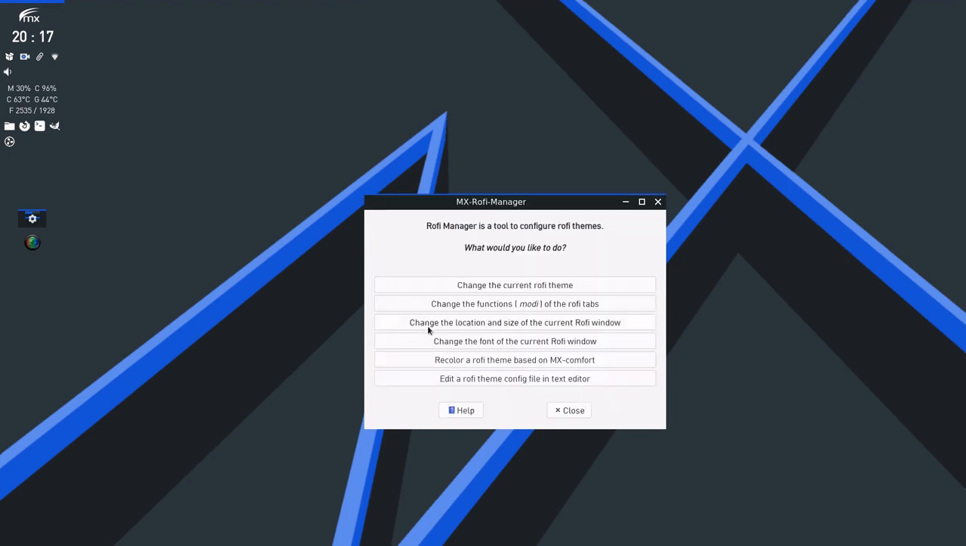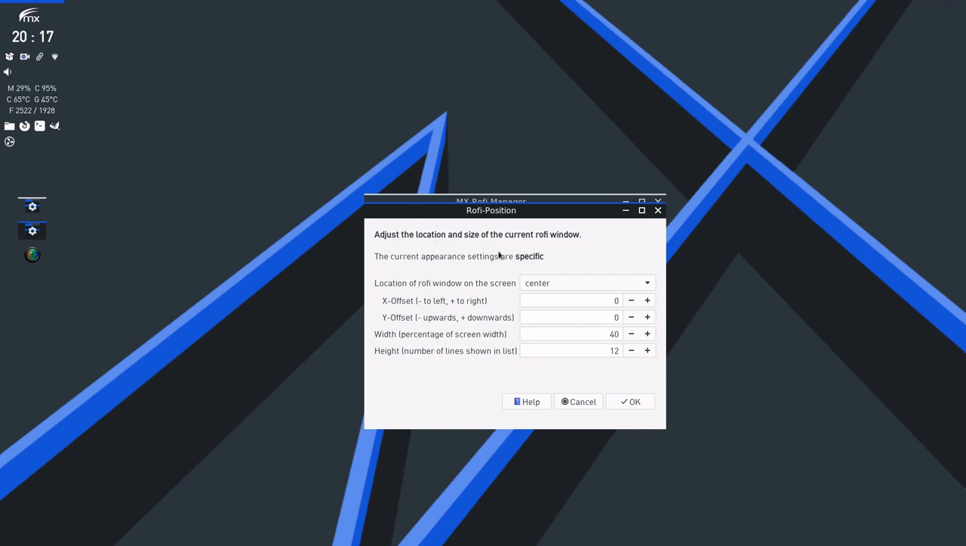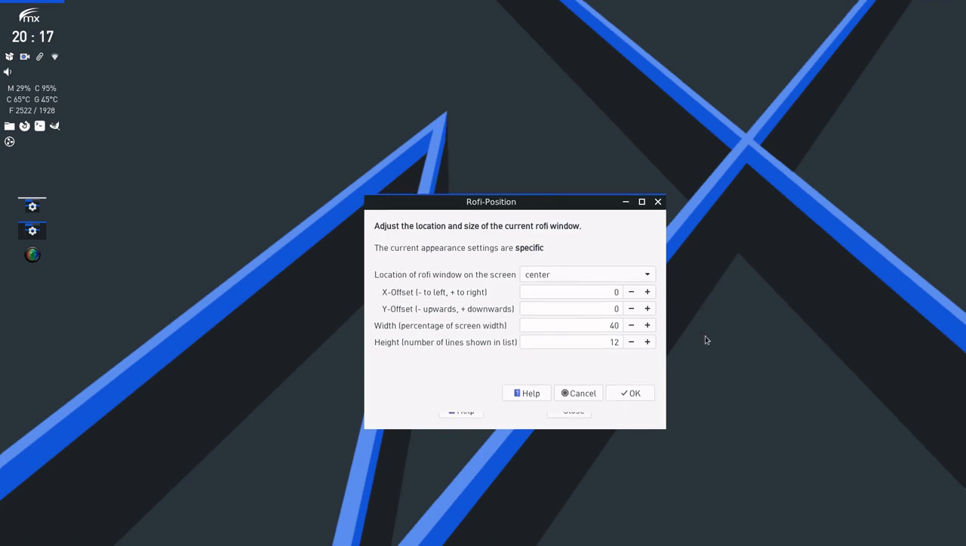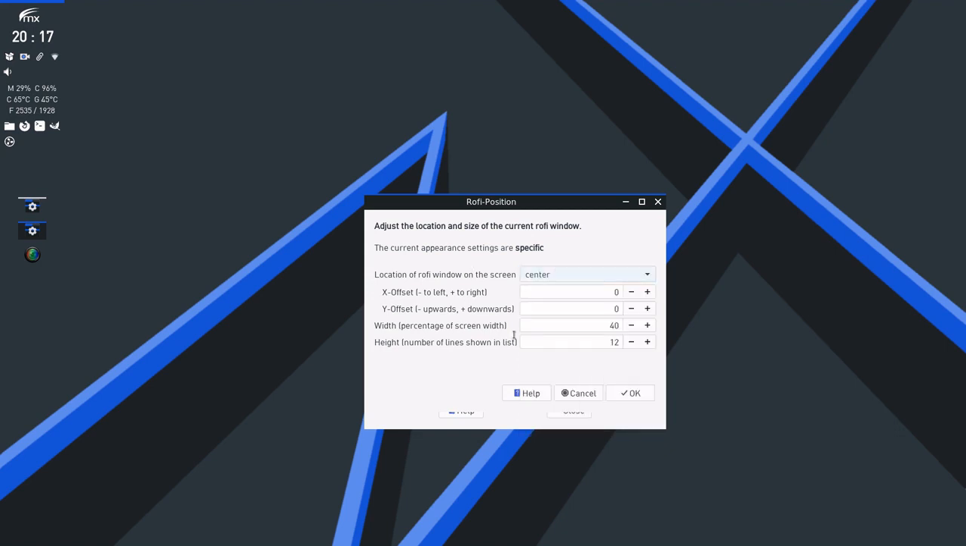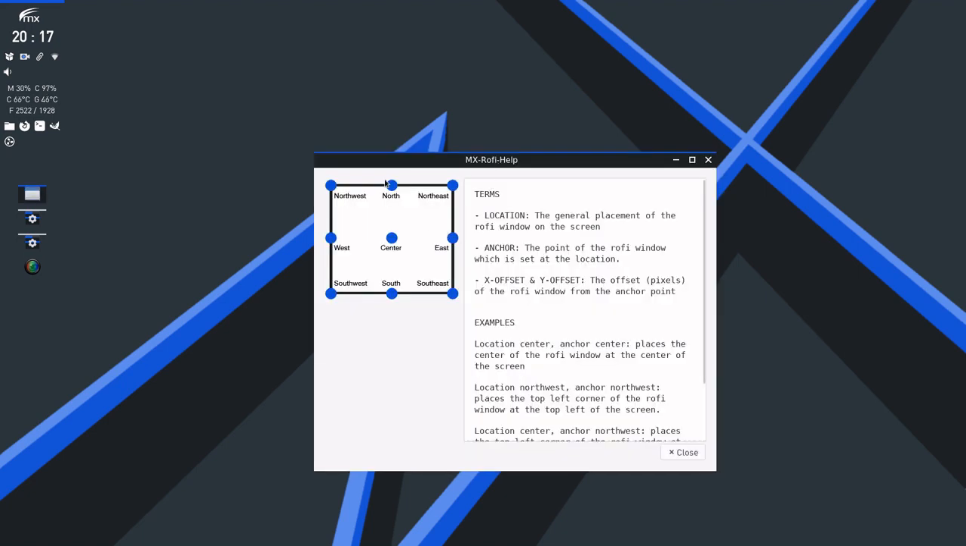The next option is to change the location and size on the screen. We can see the current settings are specific. That means that any of these settings that I change will only apply to the current theme, which is MX Fancy. So let's go through the location. Rofi, for some reason, decided to use cardinal directions instead of the standard top, right, left settings. The thing to remember, north is upwards. We have a help screen here to help explain it.